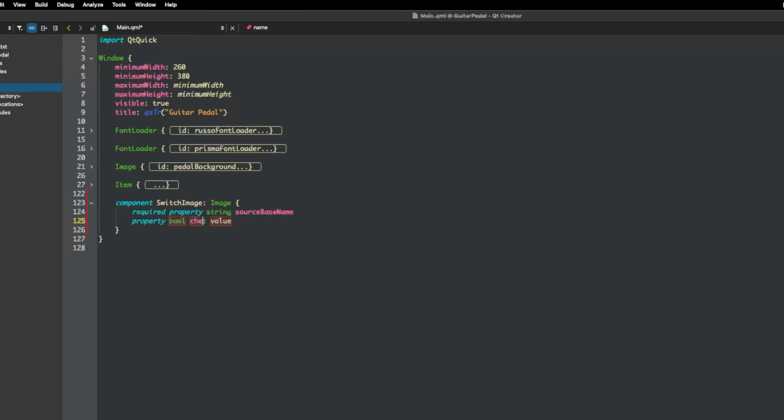Required properties are crucial in ensuring that every instance of our switch image has essential attributes defined. Think of them as mandatory fields in a form. Without them, the form, or in our case, the component, won't work correctly. In switch image, we are using this to define the base name for that instance of the switch image. Then we have the Boolean property, which, when true, adds checked to the file name and when false, doesn't add anything. You may also notice that the syntax for the source is slightly different from the previous steps.